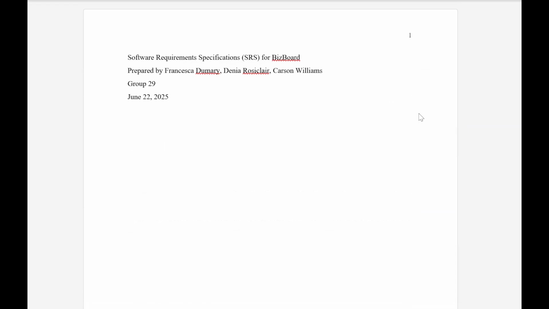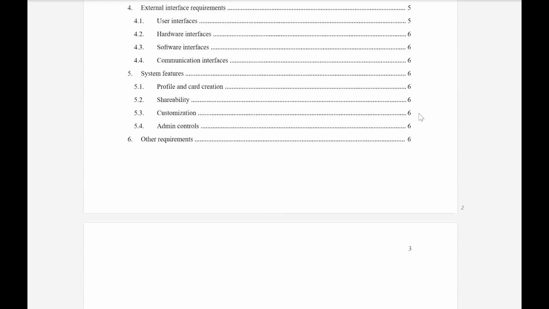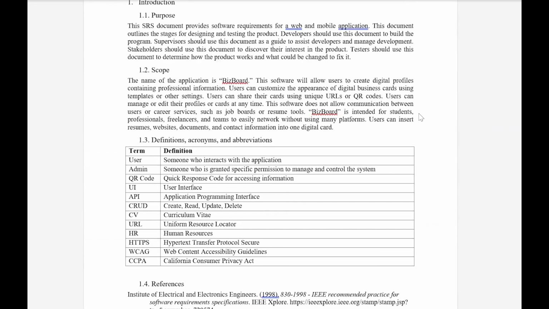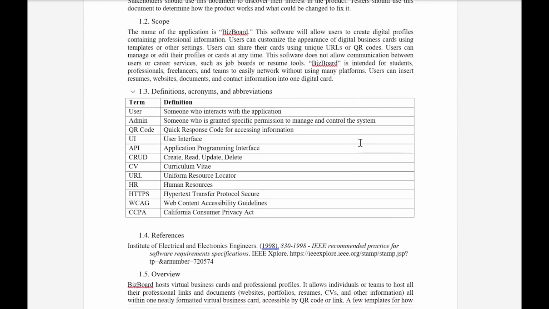My name is Carson Williams, and I'm going to be going over the software requirement specifications document for my group software project, Bizboard. The purpose of our SRS document is to explain how Bizboard will be designed, how it will be built, what features the final product is meant to include, how we're going to test them, and those kinds of things that any stakeholders or developers or supervisors would need to know. So this document can be their guide for those things.